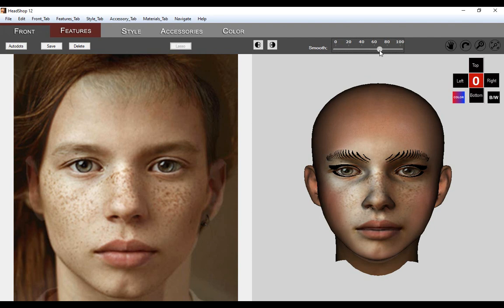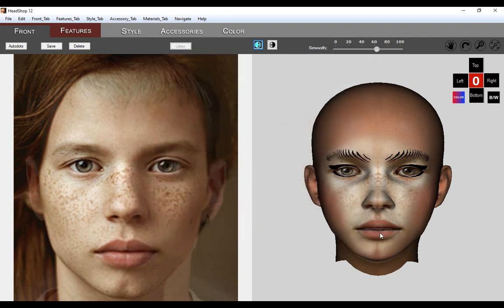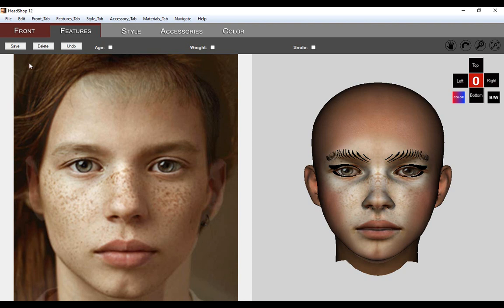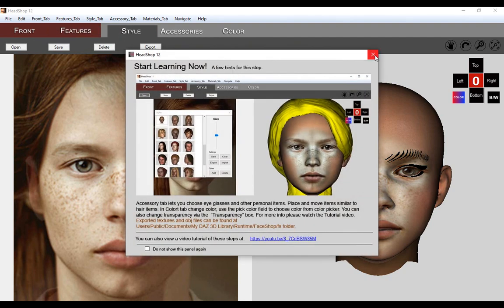Notice that the right side of the photo is poorly lit. We can mirror the better side over using the mirror buttons. Next is the Feature tab. Here you can select radio buttons for age, weight, or smile, either individually or all. This will load the appropriate morphs into your project folder for later use.